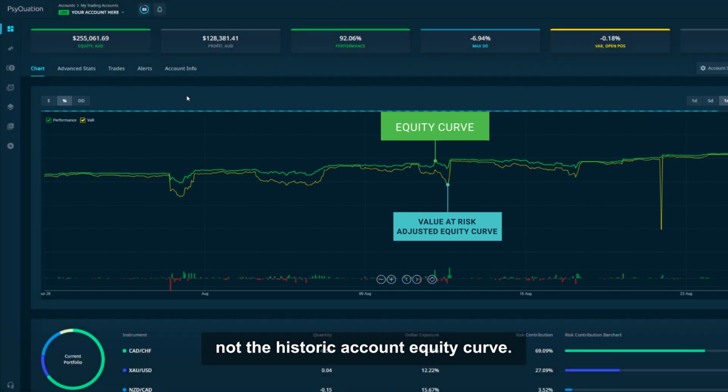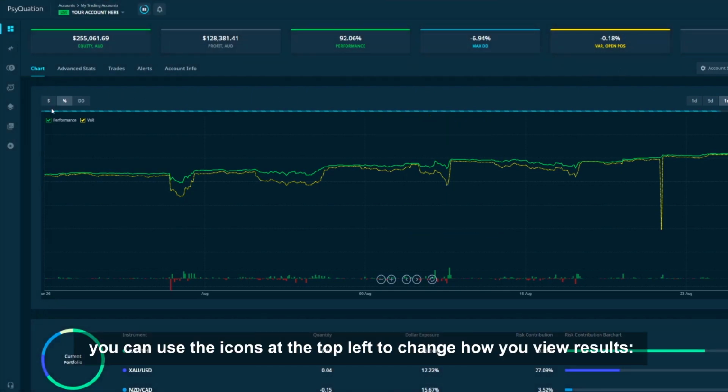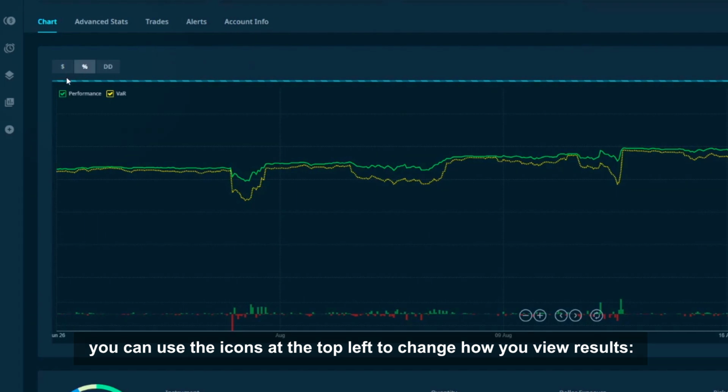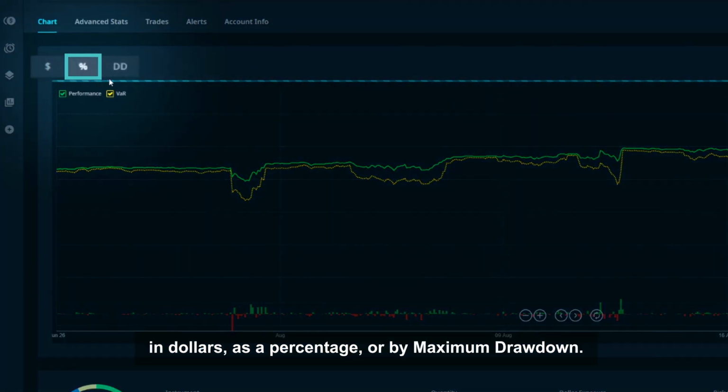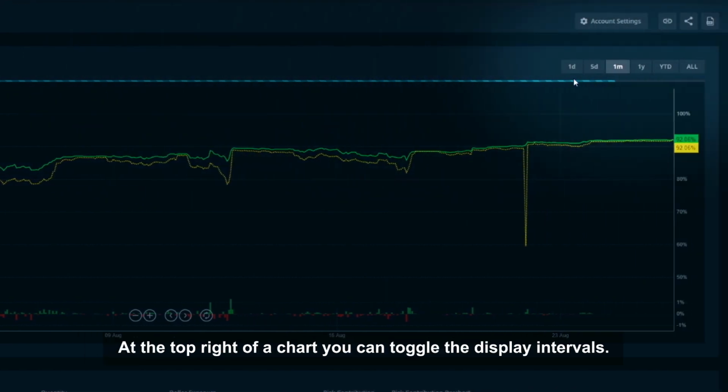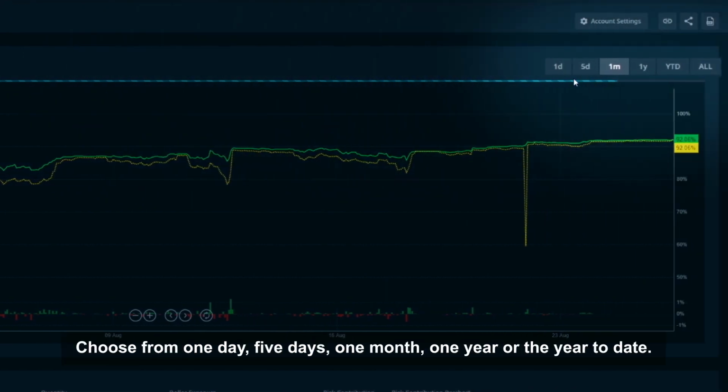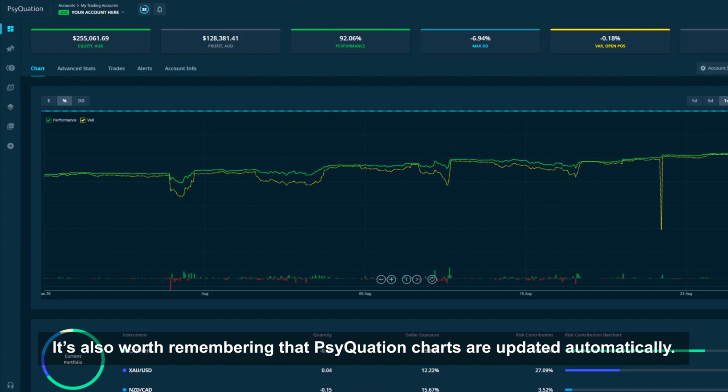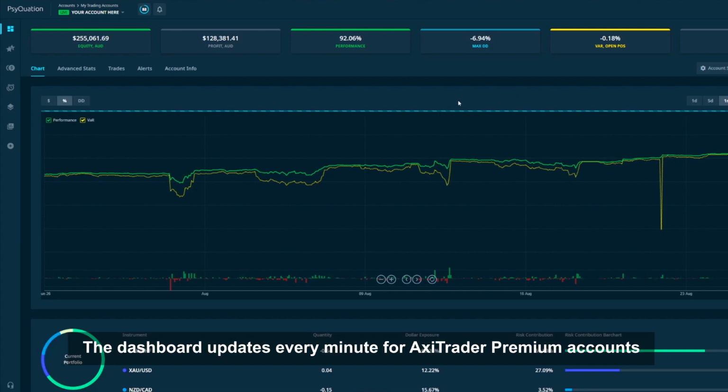Within the chart menu, you can use the icons at the top left to change how you view results, in dollars, as a percentage, or by maximum drawdown. At the top right of a chart, you can toggle the display intervals. Choose from 1 day, 5 days, 1 month, 1 year, or the year to date. It's also worth remembering that PsyQuation charts are updated automatically. The dashboard updates every minute for AxiTrader Premium accounts and every 30 minutes for accounts connected through other MT4 brokers.